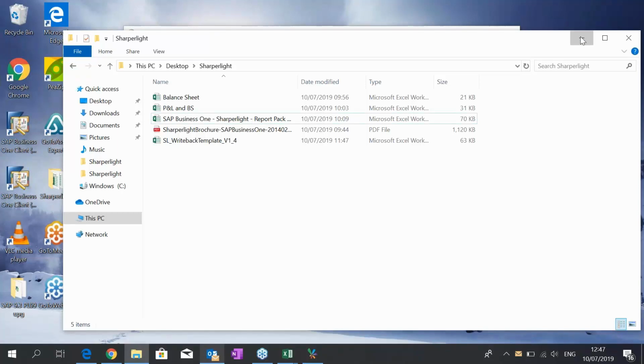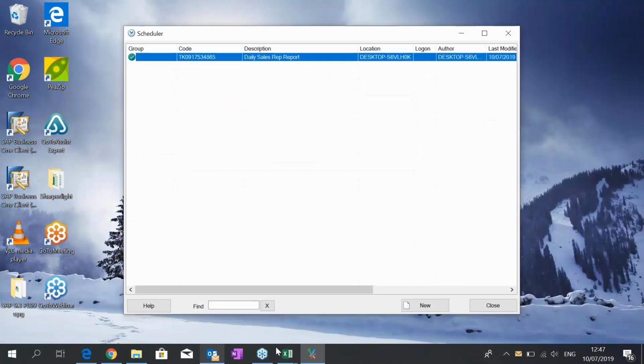And of course, there are quite a number of options we've not touched upon. For example, we have support for write back functionality. I can write back budgets straight into SAP. So not only extracting data from SAP, but within my Excel file I can send budgets from Excel into SAP. I can even write journal entries from Excel into SAP. So you get that bi-directional functionality within Sharperlight.